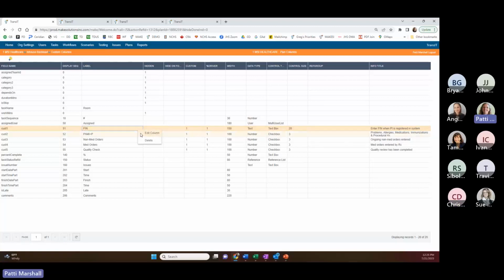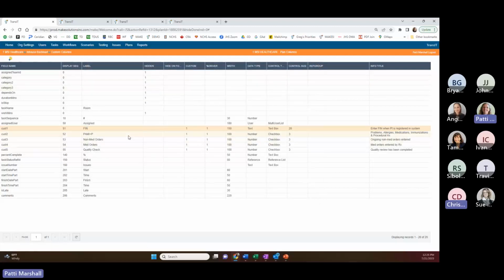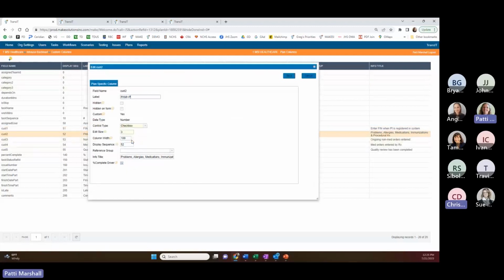So if I want to go in and look at the column, I can just right click and click edit. And here what I did was I selected percent complete driver, saying that this column drives the percent complete. This one is a text box. All the rest of mine are check boxes. If you want to do a check box one, you choose number as the data type and check box as the control type. The only thing you need to be careful about when you're in here is remembering to check the percent driver and remembering that the display sequence shows the order of the columns.